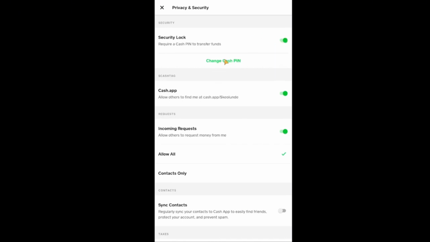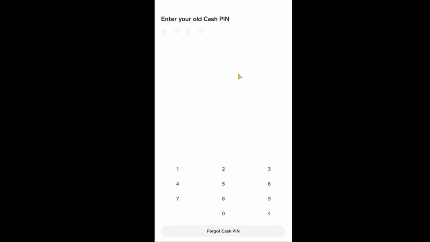So click on it, and it's gonna ask you to enter your current PIN, so I'm gonna do that real quick. After you enter your current PIN, it's gonna ask you to enter your new PIN over here. So I'm gonna enter my new PIN, and after you enter your new PIN, you need to enter it again to confirm it. So I'm gonna do that real quick.